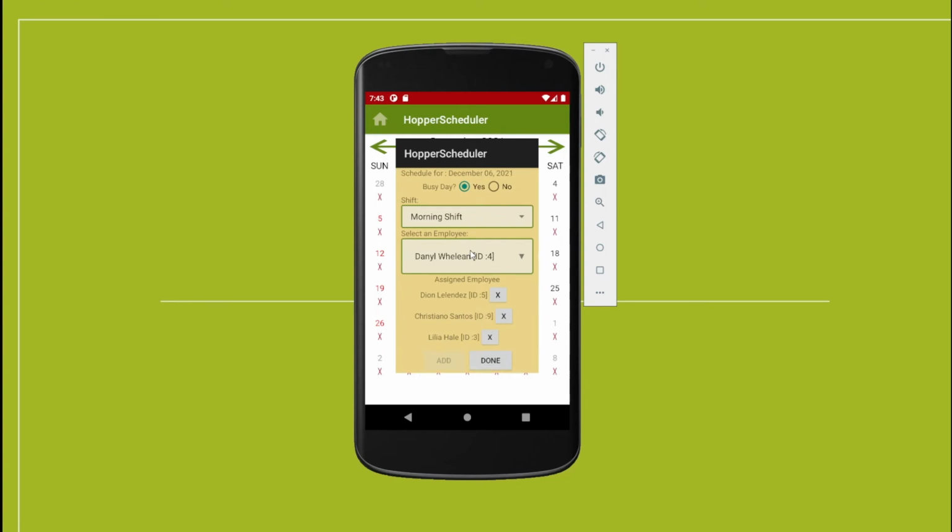Alright, so what happens if you actually change your mind? Let's say you want to change from busy to non-busy. What happens here is that one of the employees gets removed automatically. By the way, this is not random. The application is going to check if at least one of the employees can open or close, depending on the shift, and then it's going to remove one of the other employees accordingly.